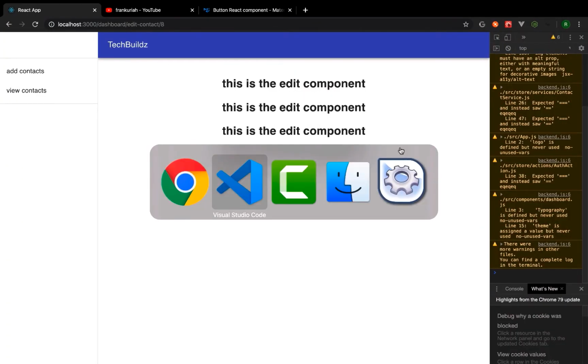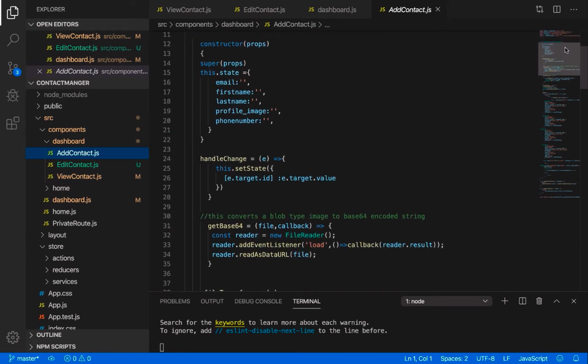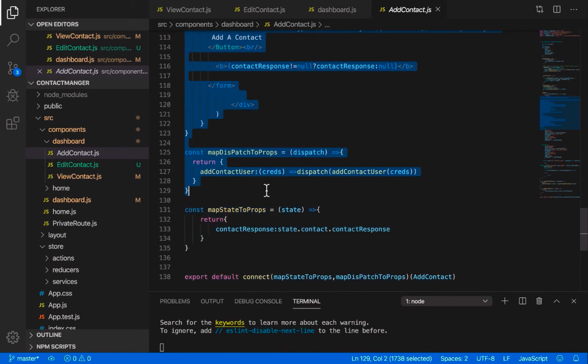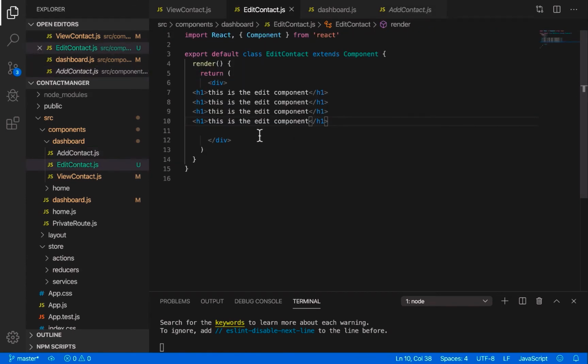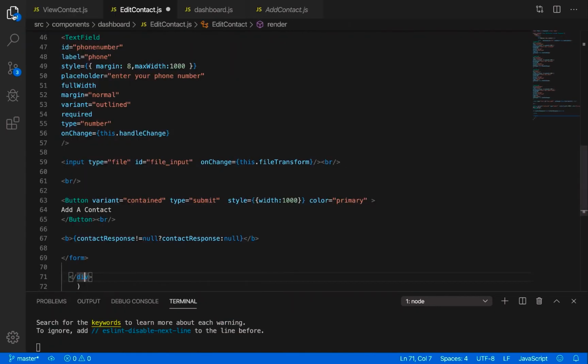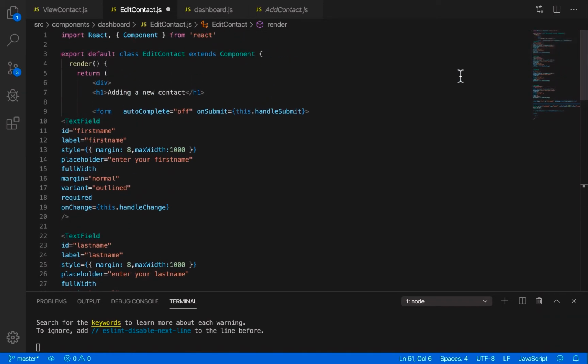And for our edit component, it's going to look a bit similar to our add contact here. So I'm going to copy everything from here down to this div here, and I'm going to get rid of this. So right in here we have the whole edit contact structure, which is basically just a replica of what we had on the add contact.